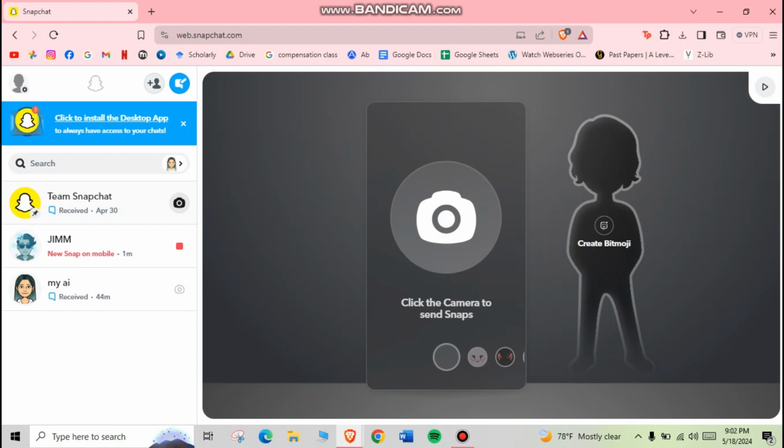So first things first, just go to your web browser and then type web.snapchat.com and log in with your account. Once you do that, you'll be on this particular platform. So guys, there isn't any option to open snaps on Snapchat Web. But instead, what you can do is have the snap saved from your mobile device, like this.